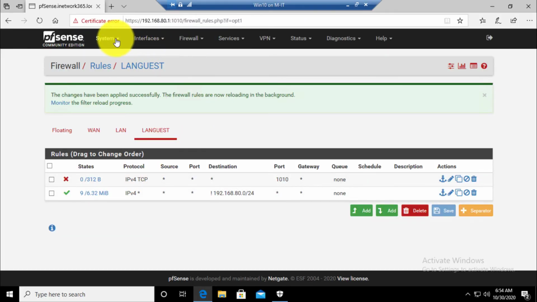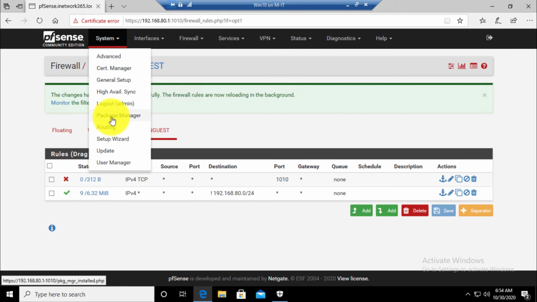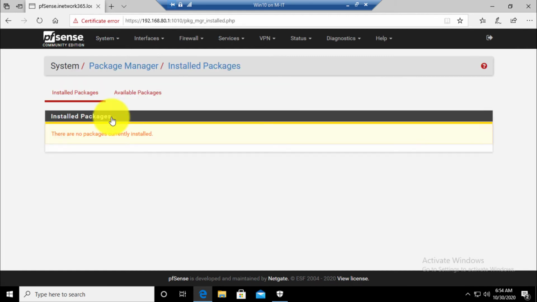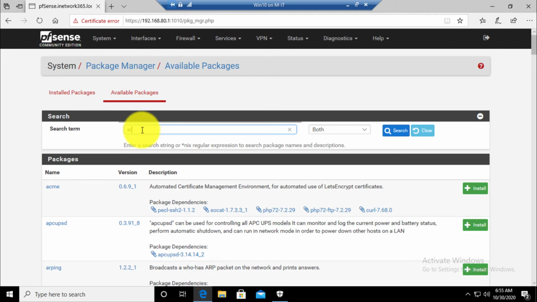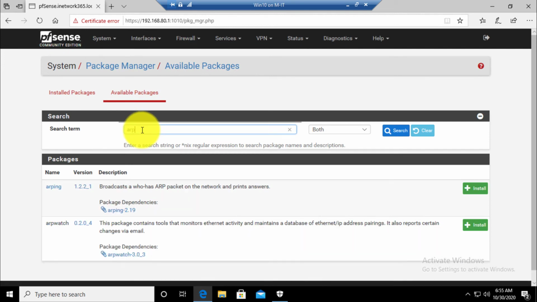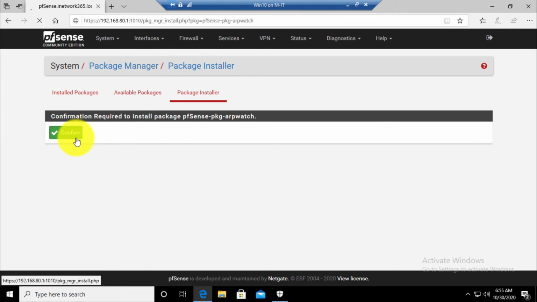Okay, so what I'm going to do next, I'm going to click on System and click on Package Manager. Here you can install additional packages, for example, if you want to monitor the bandwidth, these packages also you can install in pfSense. First of all, I'm going to install the package called ARP. So I'll click on Available, and here I'm going to type ARP, enter, and here there is one package called Arpwatch. So I'm going to click Install, confirm.